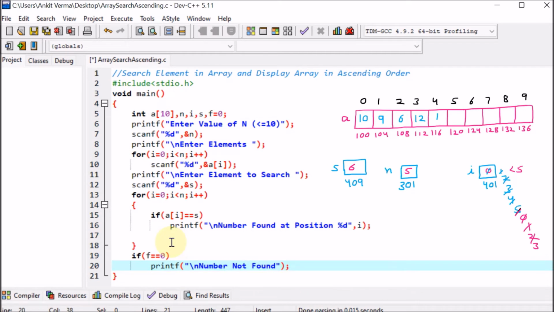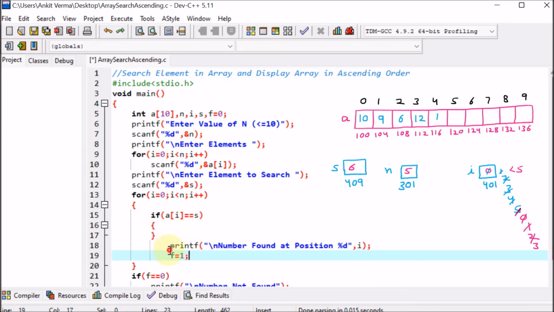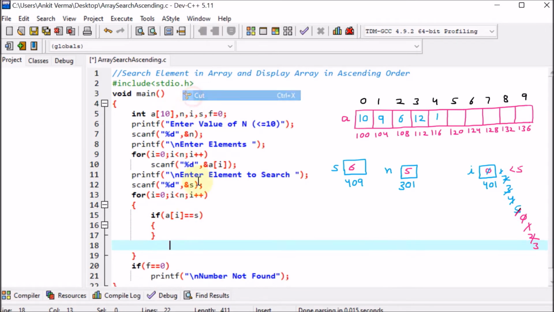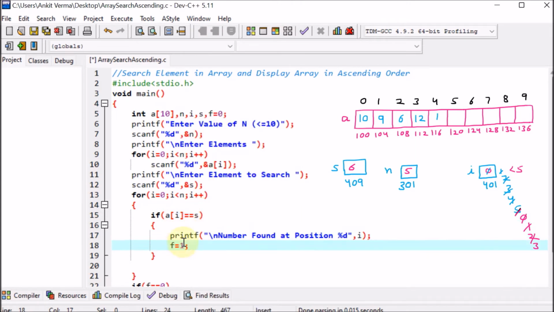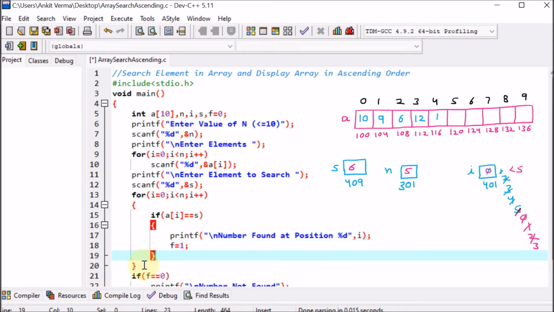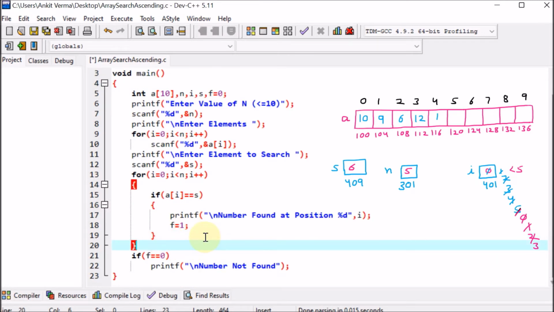But if the number is found, then what will happen? Immediately after the if, which was the true part, we write flag is equal to 1. That means if the number is found, you make f 1. You can see that there are two lines, so after the if we have to provide the bracket. We are going to cut this and paste it inside the bracket of the if, so that this part will be executed together. Whenever we have multiple statements, we have to provide the bracket. Afterward we are going to run this code and understand whether it is working properly.